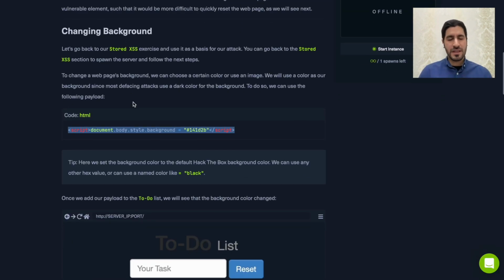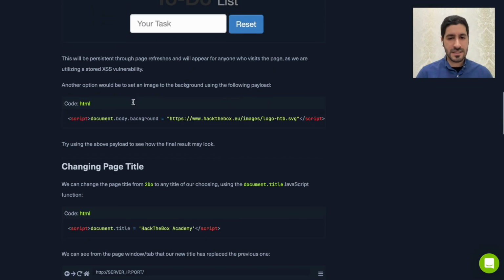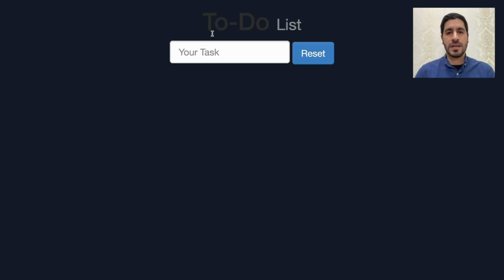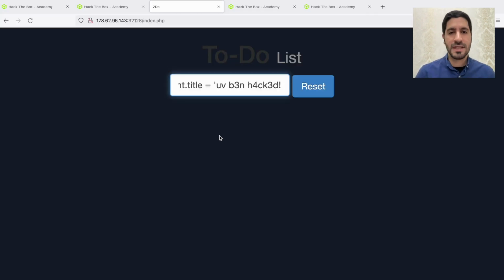Now let's try to change something different, like the page title, as I mentioned earlier. The payload we have in Academy shows us how to do so by using document.title and equal whatever text we want to input. Let's say we want to say, you've been hacked, question mark or exclamation mark, and hit enter, and we see that the title actually changes to you've been hacked.